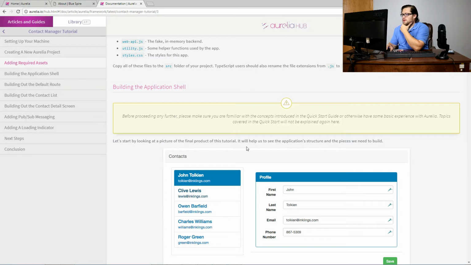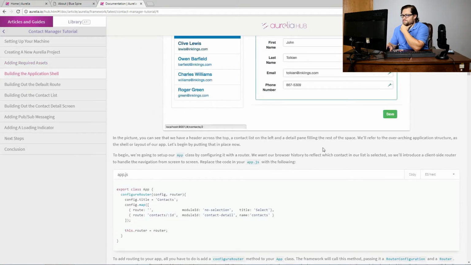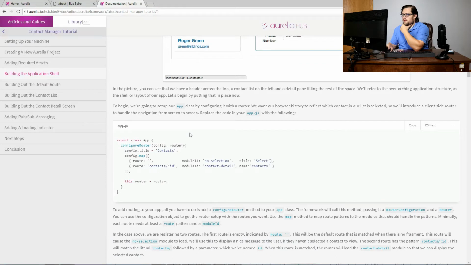Alright, so what we're going to be doing, we're going to be looking at the picture of the final product. We'll begin to see the application structure and the pieces we need to build it. To begin with, we're going to set up our app class by configuring it with a router. This all makes perfect sense to me. Yeah, very similar to how Sails would set that up.